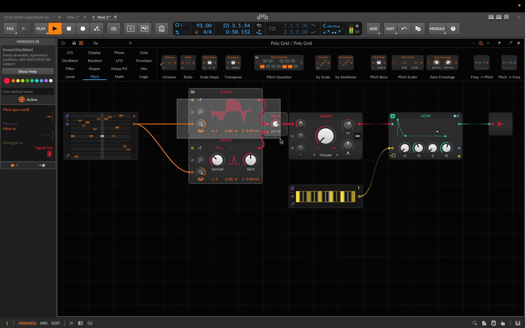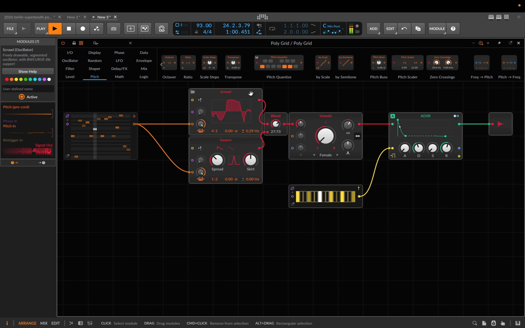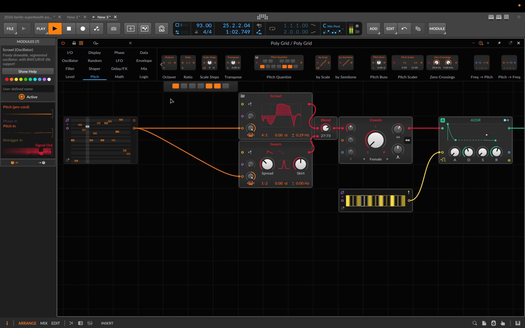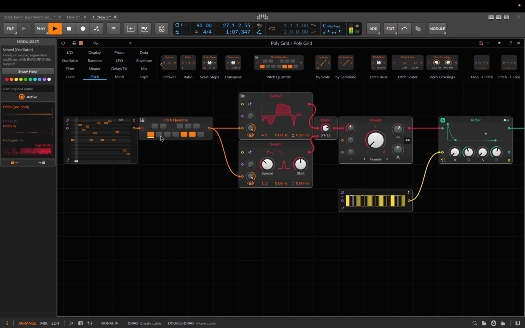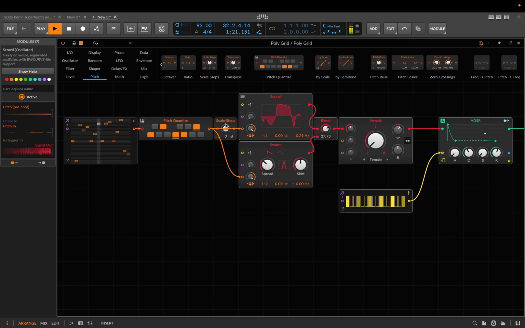So let me move this stuff off to the side. Here we go. And again, I'm going to insert this into the signal path here. And then I can say specifically, only use these notes. All right. And then if I wanted to transpose this based on scale steps, then I could bring this in, drop in there. There we go. All right, so I can make this very musical.